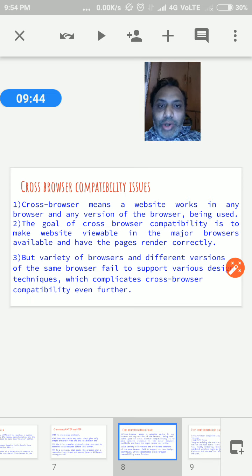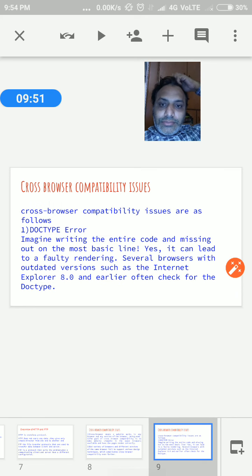Okay, so what are the issues there? We discuss them one by one. First of all, we discuss the first issue, which is the doc type error. I think when students know about the HTML language, they know very well about the doc type error. Okay, I'll explain regarding doc type.